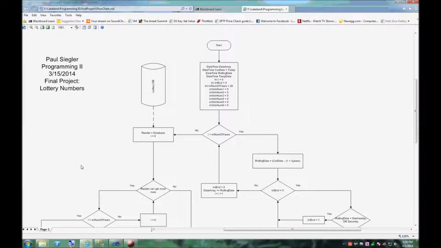Basically what it does is I have a database that stores the numbers that got picked for the Powerball for the last 20 years. And my program will take what day of the year it is today and get all the numbers that got picked for this day in the year for the last 20 years and then average those. So the syntax for this does get a bit complicated. I was going to start with my flowchart just because it's a little bit easier to understand.